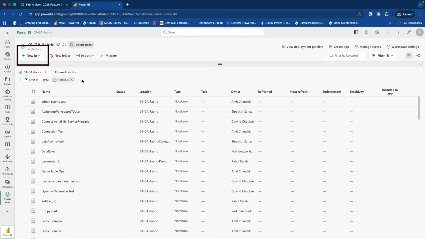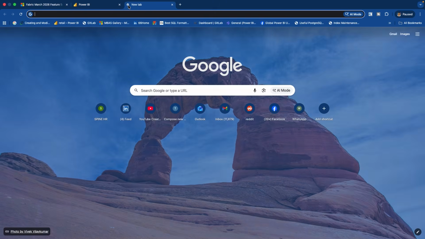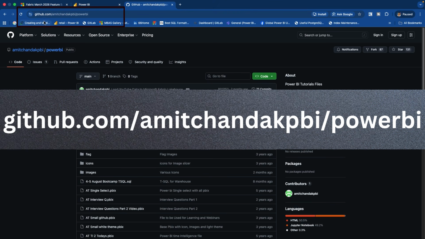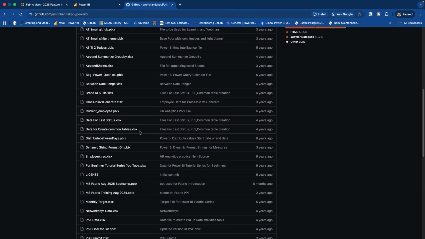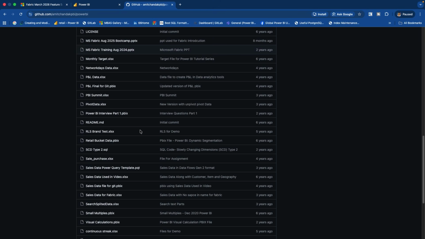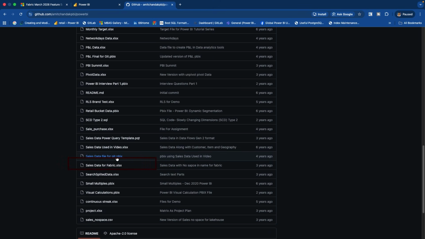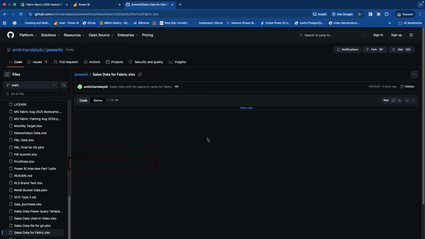Now in this new Dataflow Gen 2, I'm going to use my GitHub file, the Excel file, which I'm always using. So let me tell you the location of that one. You can go to github.com, Amit Chandak PBI, Power BI. And there when you scroll down, you will see few files, and the file you are interested in, sales data for fabric.xls. This is the file we are interested in.